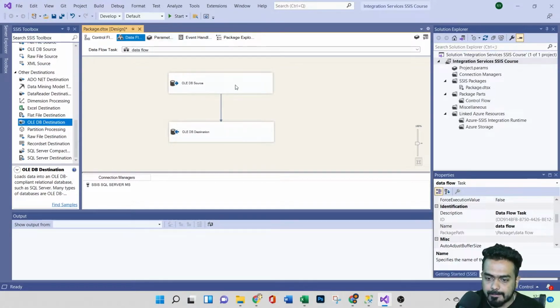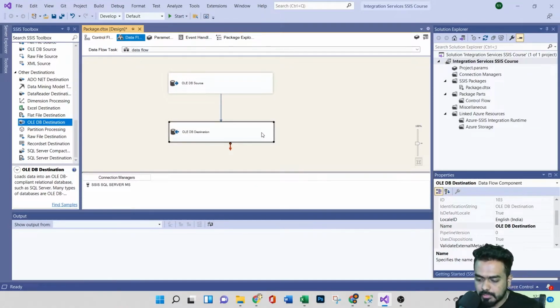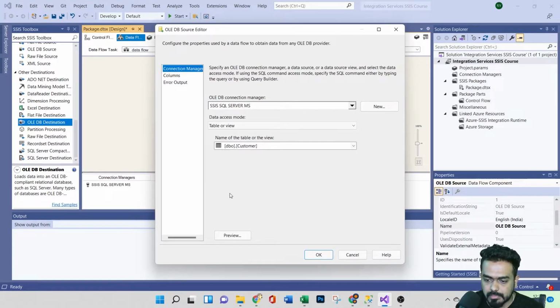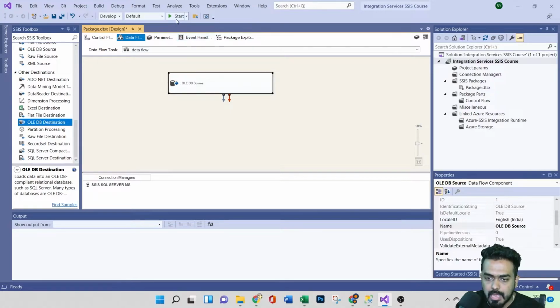In the previous video, I showed you how to add the source and destination, right? Before that, I'll show you how to run this. For example, I've just added the source here, same settings. I've added customer and data, and I click on start.